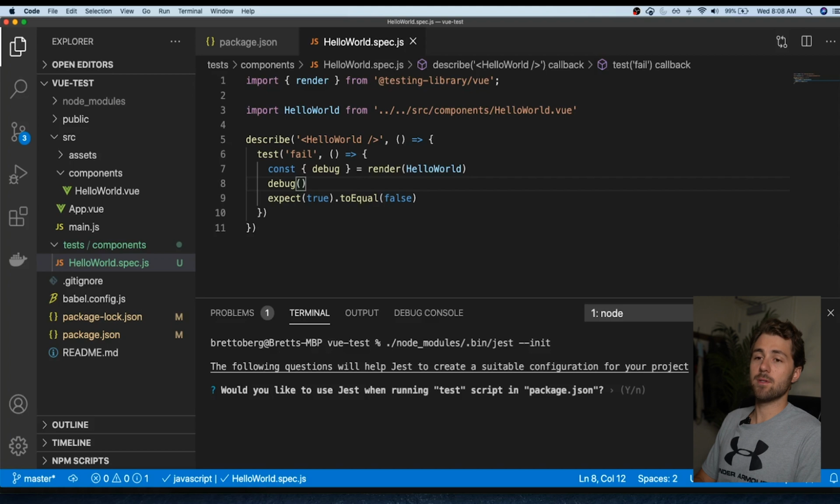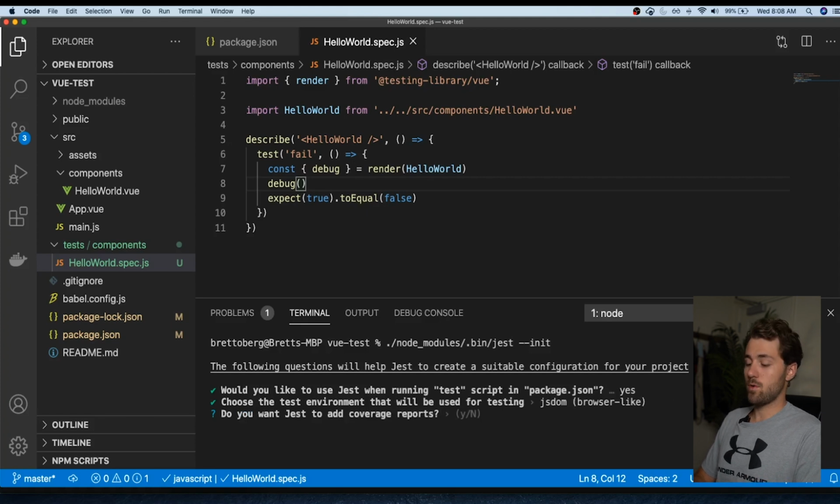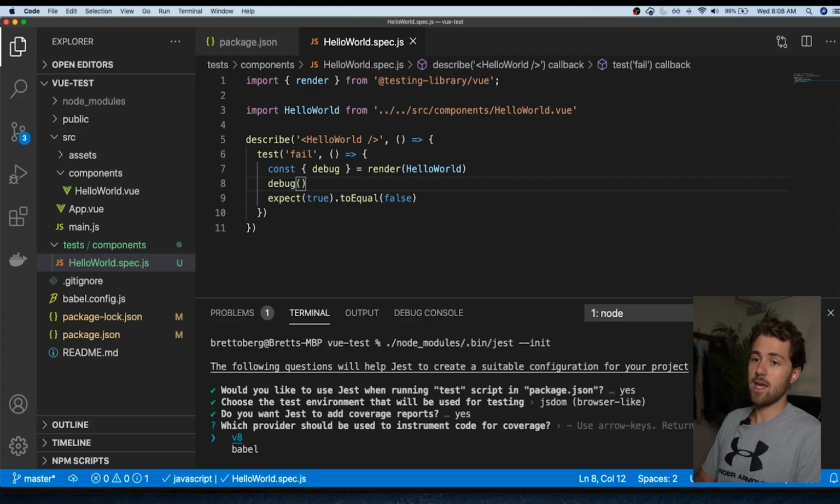And this is going to prompt us with a few questions before creating our config file. Would you like to use jest when running the test script in package.json? Yes. Choose your test environment. You must choose jsdom. Do you want jest to add coverage reports? Yes. Which provider for coverage? I'm going to choose v8. And automatically clear mock calls and instances between every test? Yes.